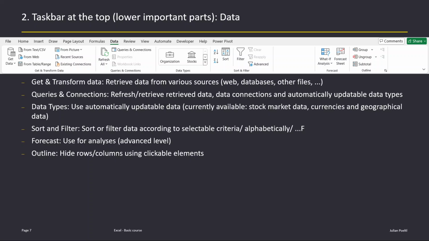And here we are at the data ribbon. With data, you can get and transform data from various sources like the web, databases, or other files. We will also do this a little bit later, but there are people more advanced on this than I am. With queries and connections, you can refresh or retrieve the data from these sources. You also see your data connections, and also later the data types.